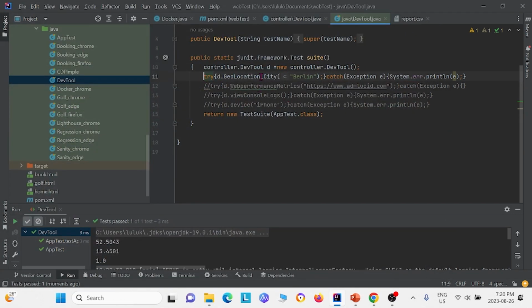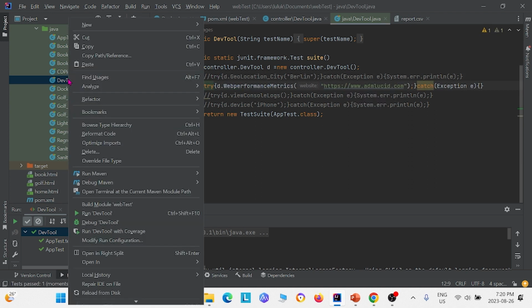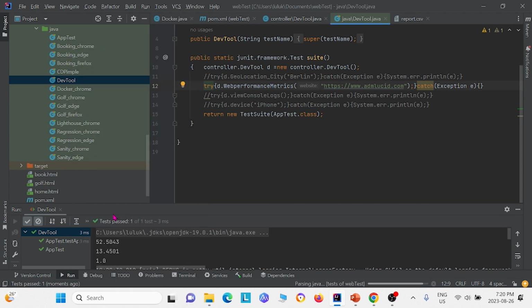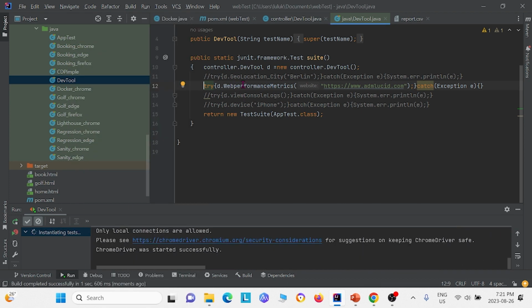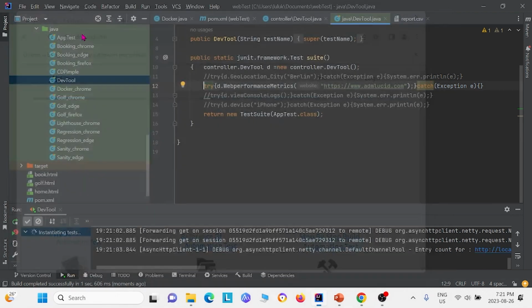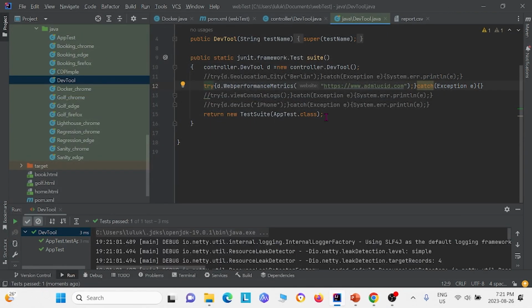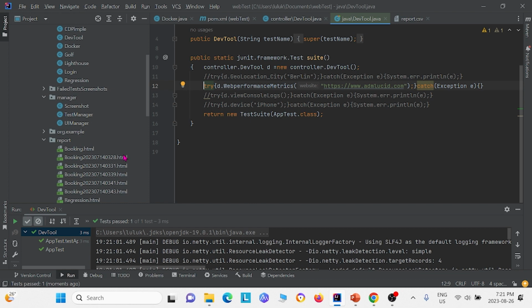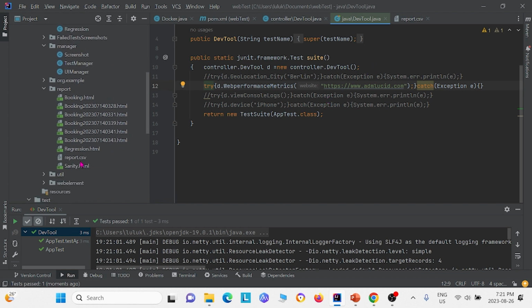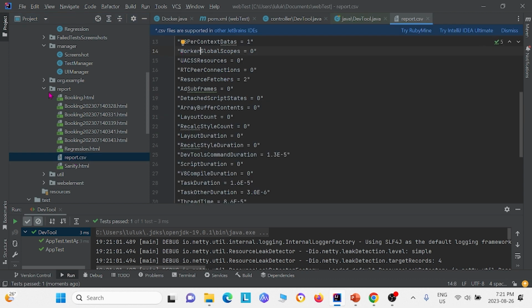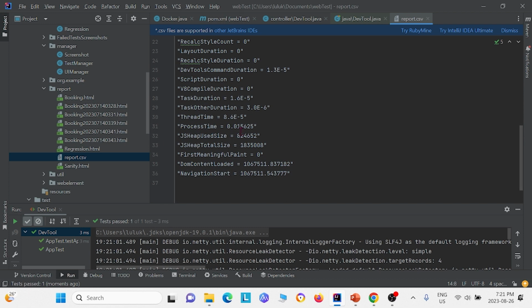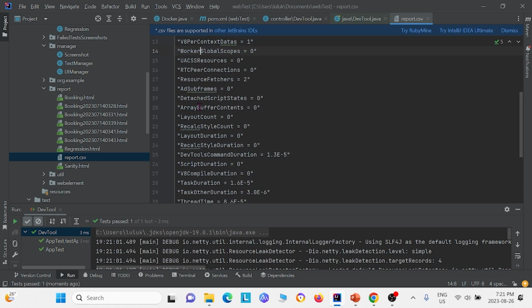Next, I'm going to show you the web performance metrics. So I'm going to comment that out. I'm going to run this one instead. I'm going to save. And now we're going to try and get some performance metrics on the website admlucid.com. So after we finish running this, what we basically told the method to do is to save all the performance metrics into a CSV file right here under the package report. And here we see all the different performance metrics for that website.